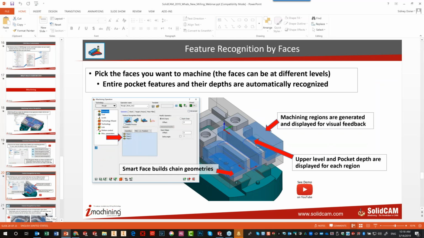Now, I'd like to show you, for example, we have one, feature recognition by faces, where you pick the actual faces. You'll have a preview showing you exactly what is going to be machined. And it'll also show you what your upper and lower level is on that face that's being machined. And you can see when you do that, all you do is you see the faces that you pick over here. So the entire pocket features and their parents are automatically recognized.